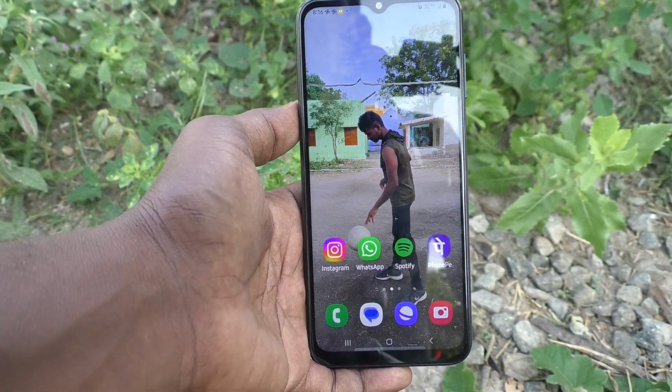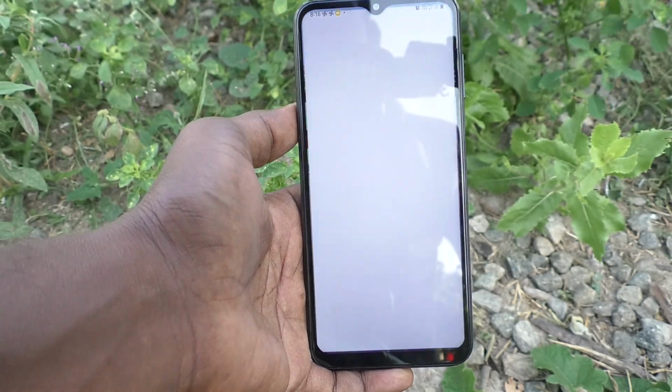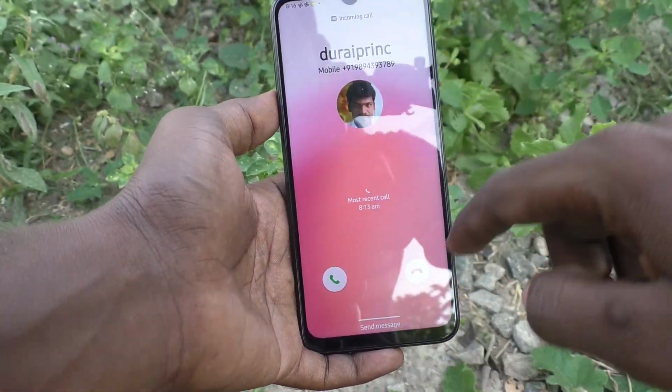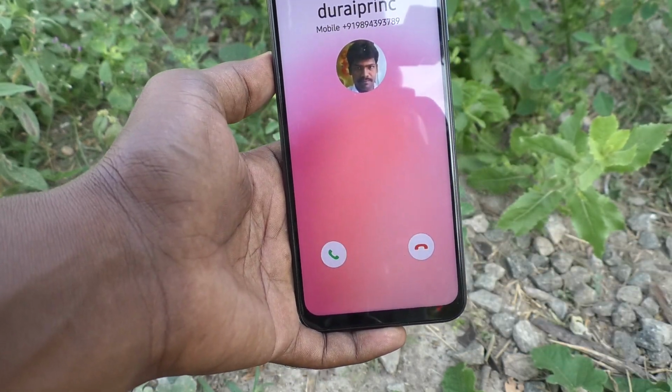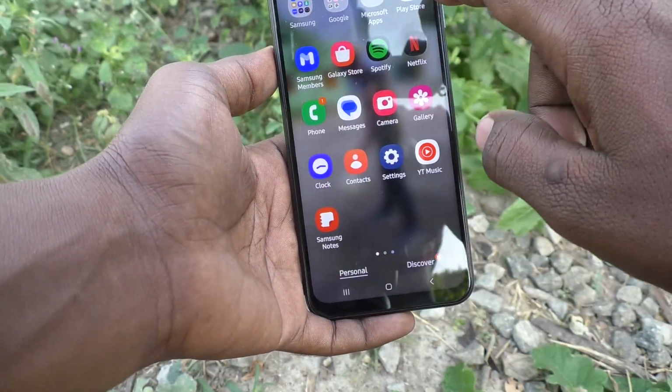See here, I am receiving a call now. See here, this is the call background. Okay, this pink color background is showing. So if you want to change this background to your own, yes, you can do it.